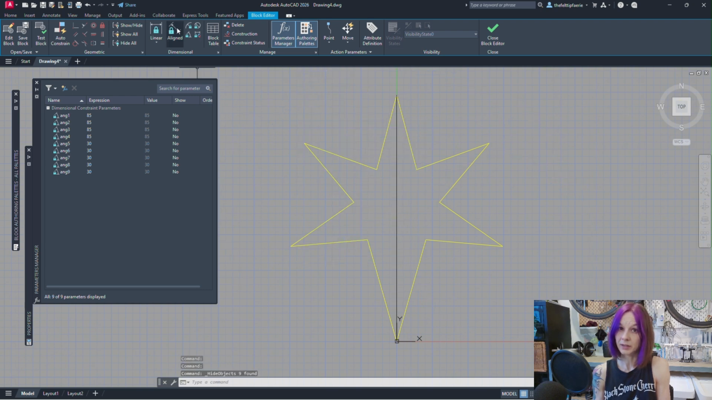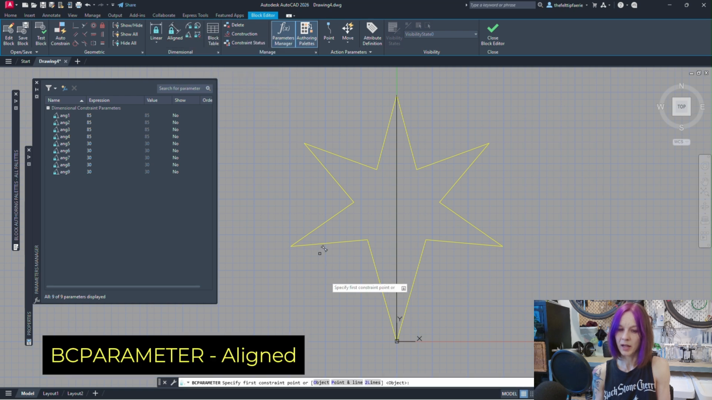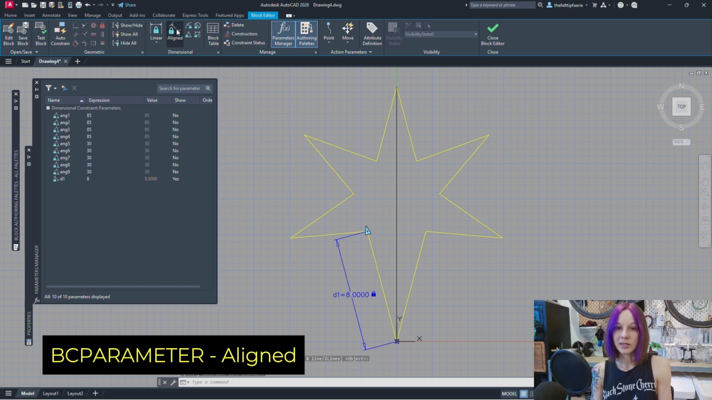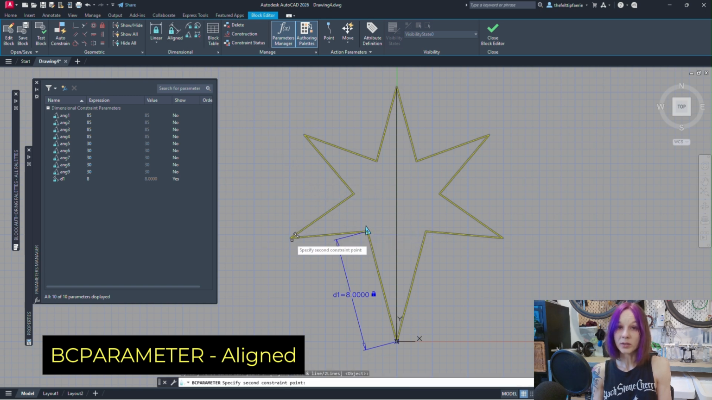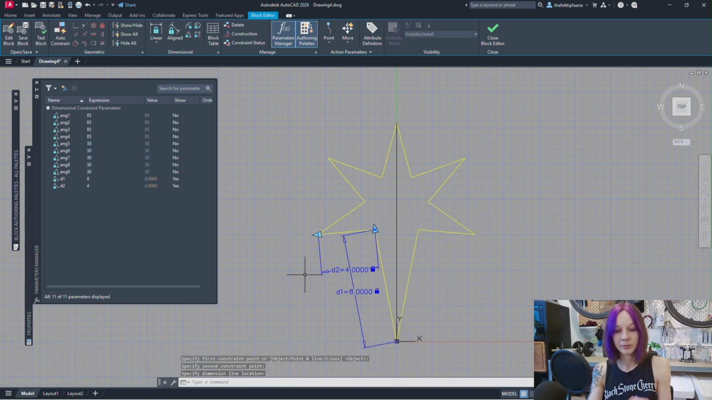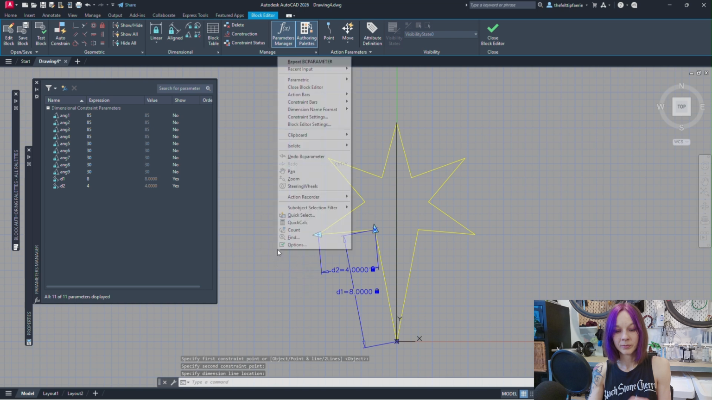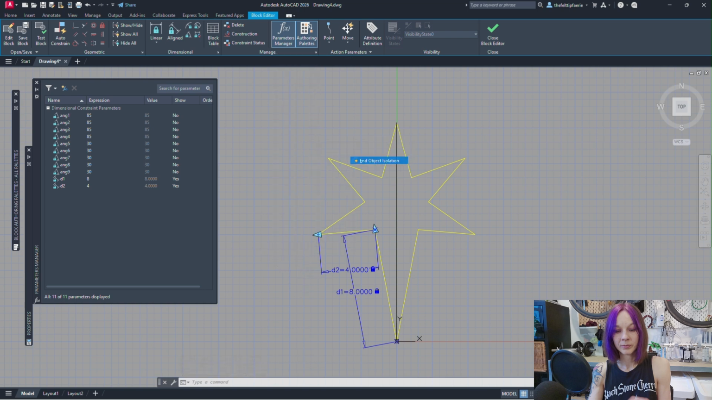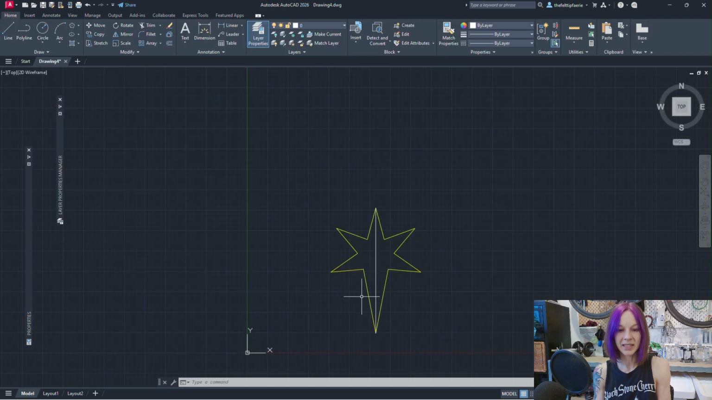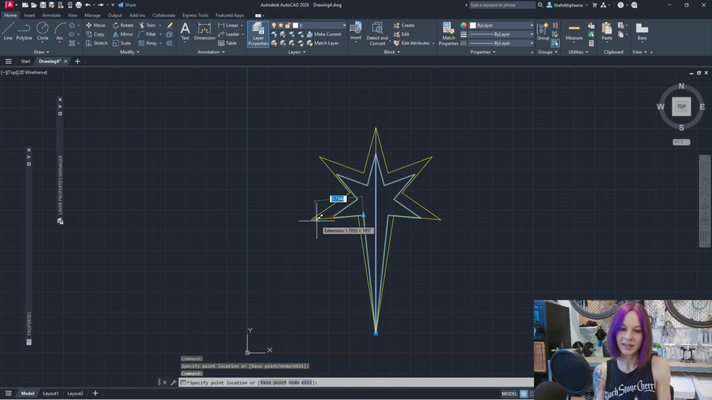I'm going to add an aligned dimensional constraint to the bottom and another one to this one side, the one that we used as a reference previously. Now remember, because we applied an equals constraint to that side, we only need to apply one dimensional constraint to that side and it will change all the other ones to match. Now let's save the changes and open in model space. You can see that we can easily change both the height of the bottom bit and the sides.